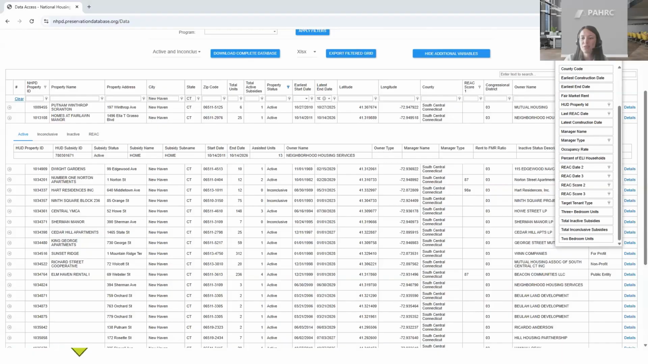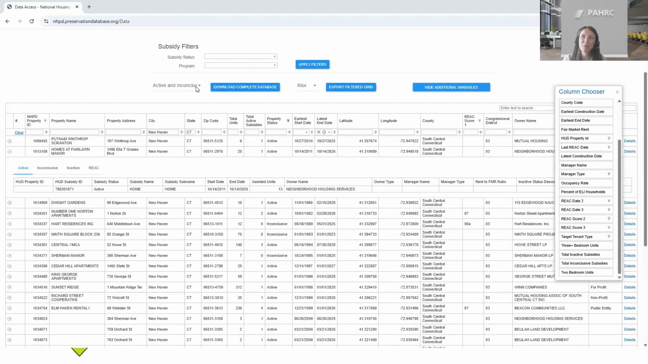So as Cate shared, there's two options to export data. There's the export filtered grid, and then there's the download complete database. We typically recommend people that are just doing a quick one-off search for properties to export the filtered grid, and then researchers to leverage the download complete database. And the difference between these two data sets is that the download complete database is going to list all the property and subsidy characteristics all on one row, so it has a lot more rich information, whereas the export filtered grid is just going to get you exactly what you need, the list of property addresses.